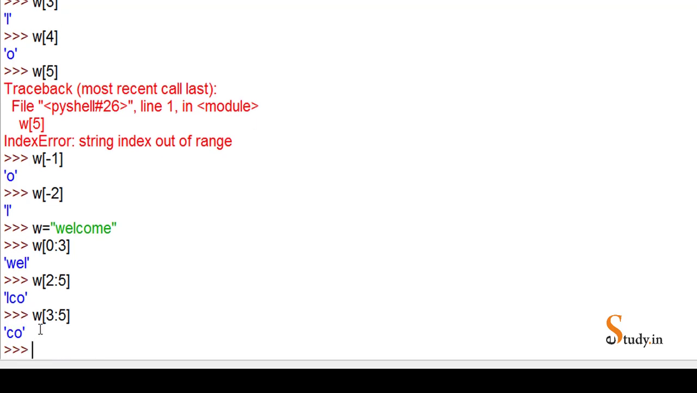So this is the starting position. How many characters? 5 minus 3. Or another way to read it is, starting from the third position, go to the last position, where the ending position is not included. That means the third and fourth characters. Here also, starting from the 0 position, give us characters till the second position; 3 is not included. So the end position is not included, and the starting position is included. This is called slicing in Python.